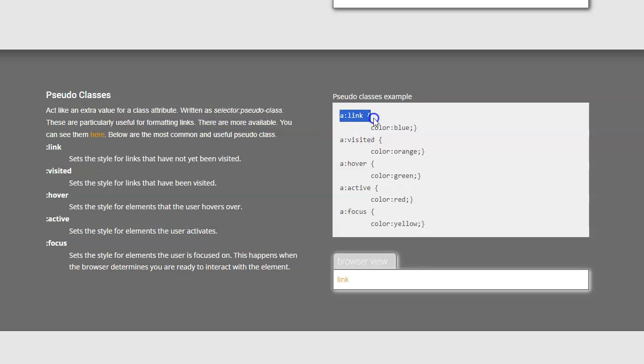So a link means it's a link. That's basically the default. Visited means that once it's been clicked on and you come back to the page, so let's say you went and then you came back to it, it'll be a different color. So it'll change the color to orange. It's probably why this was orange. I probably already clicked it. You probably have seen that in other links that you've done.